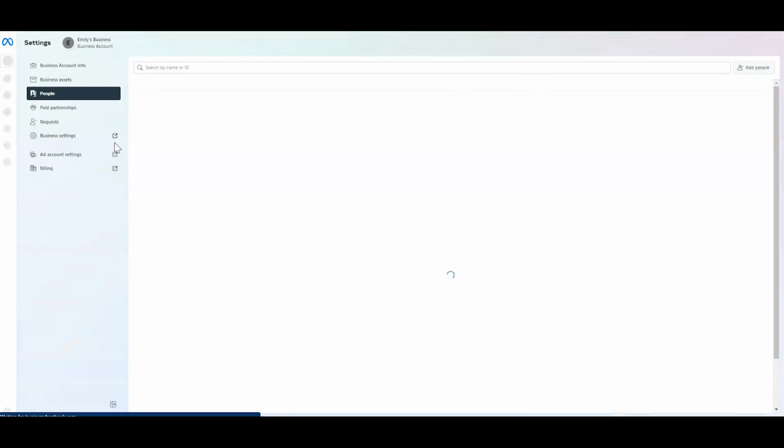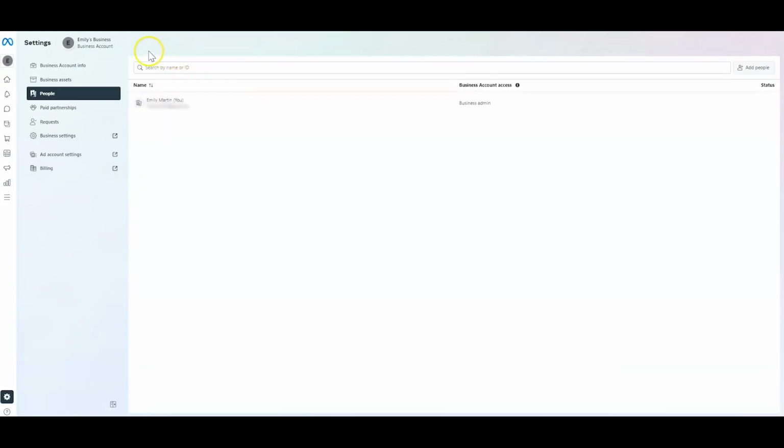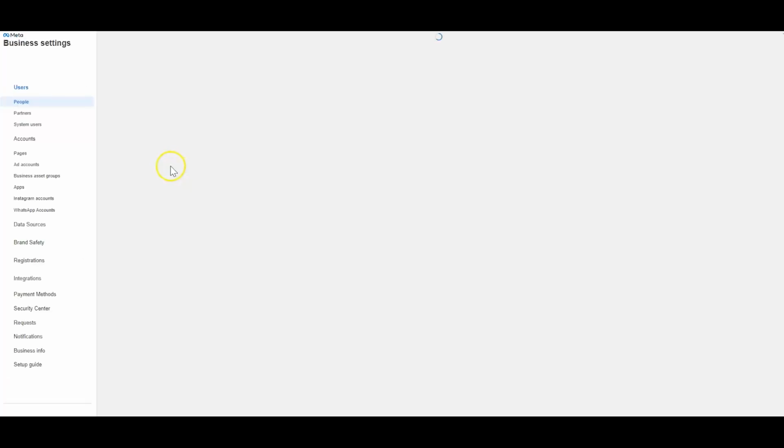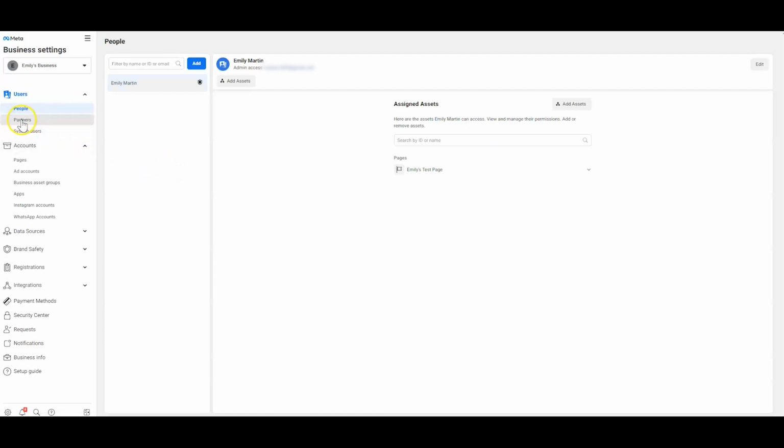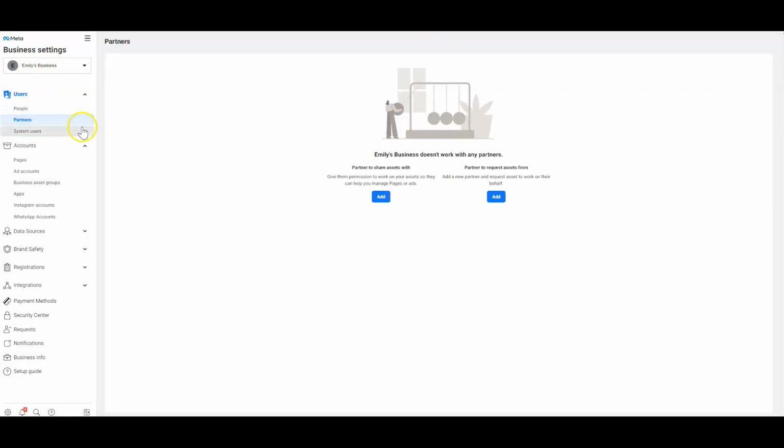Alright, the settings tab is going to take you to something that looks similar to this, and then you're going to click on business settings. From here, it's pretty straightforward. Again, you can confirm in this top left corner that this is your business account that you want to share with your partner. And then you'll click partners on the left-hand side.